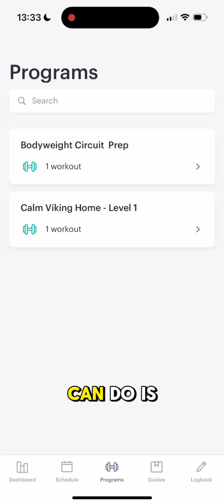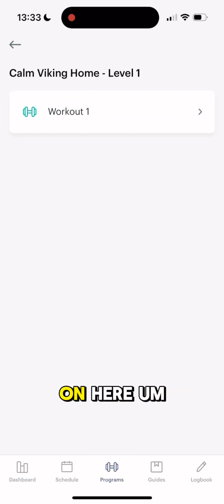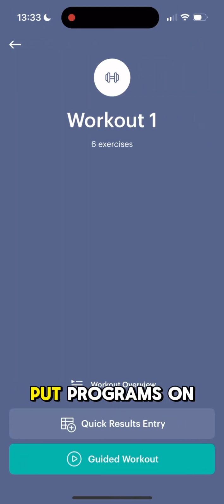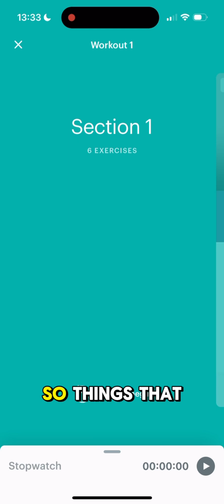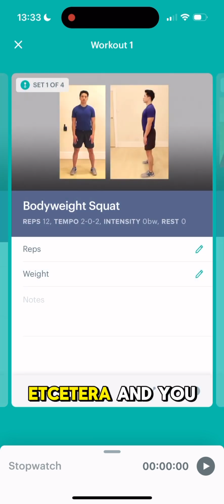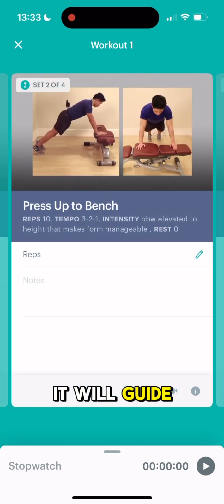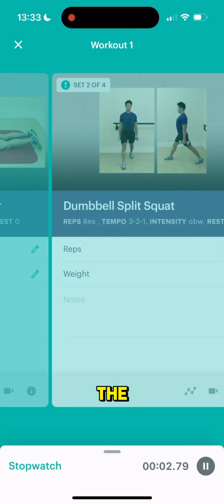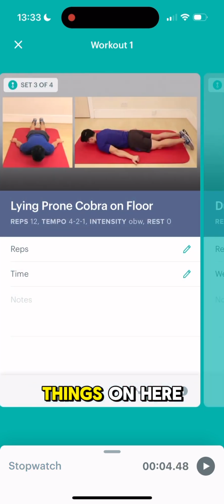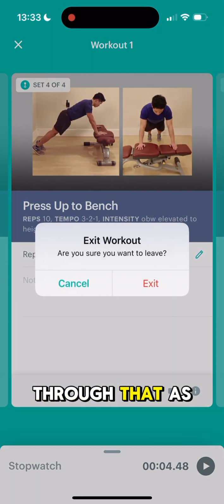Another thing we can do is go to programs on here, which, when we put programs on, will take you through them. Things will be set, what to do, press ups, etc., and you can just work through it. It will guide you through each exercise as well. So when we have some of the small programs to do during the weeks, there'll be some things on here to talk you through that as well.